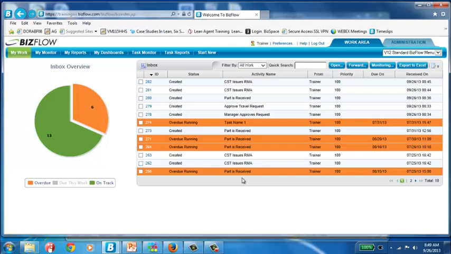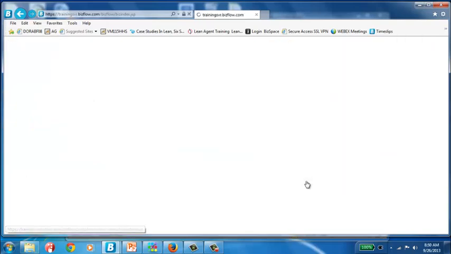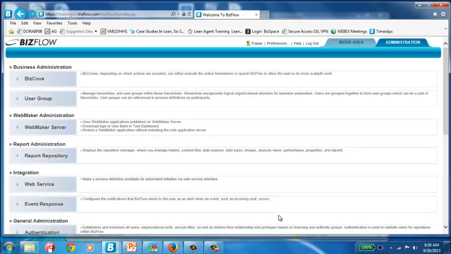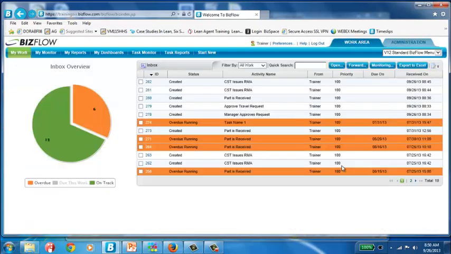BizFlow is a role-based application. Based on your role, it determines what views or workspaces you see when you log in. In this particular case, I have my work area, and because I have rights, I also have administrative functions or access. And these are all of the various types of administration that you can do in BizFlow, which we'll talk about in another course.